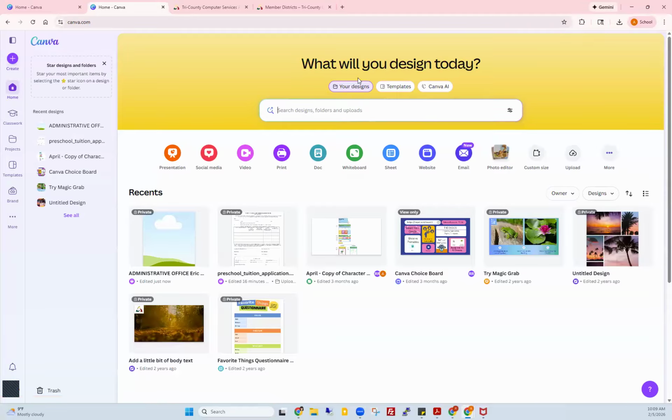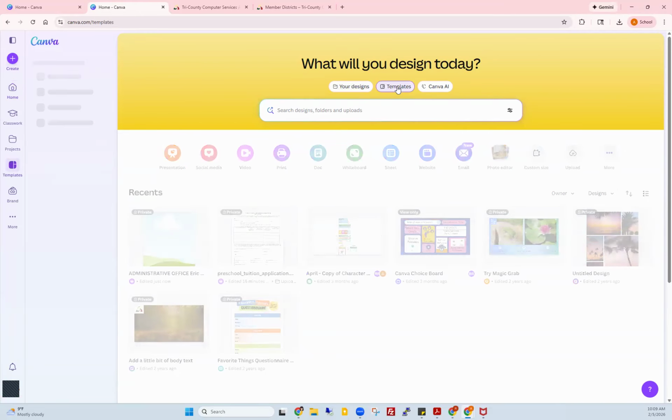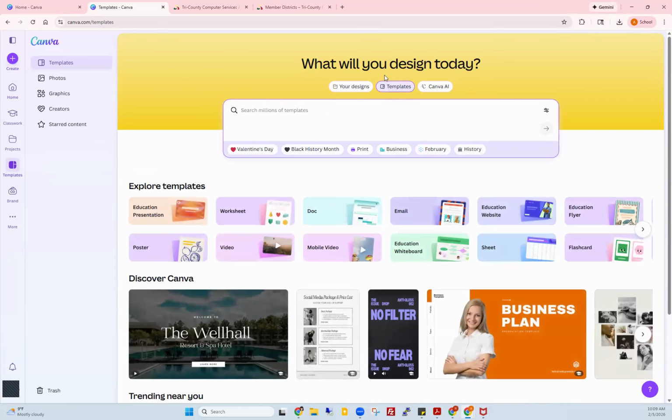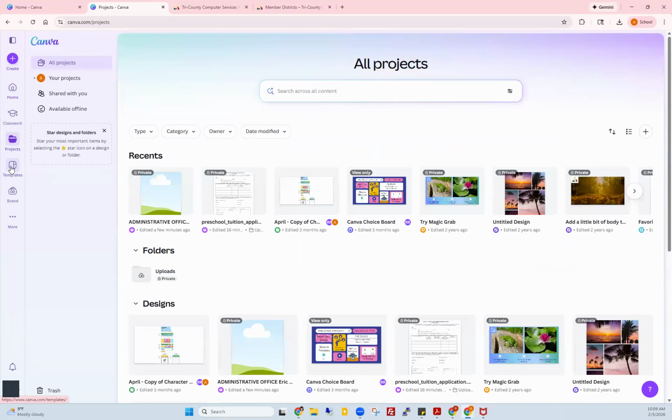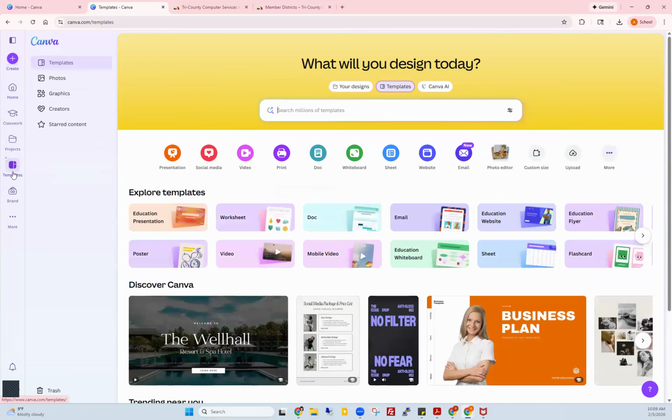And right now this is pointing to my designs. I can pick templates here from the top menu. Or if I was on my projects page, I could also click templates here. So many ways, I guess, as they say, to skin a cat. They make it very convenient for you.